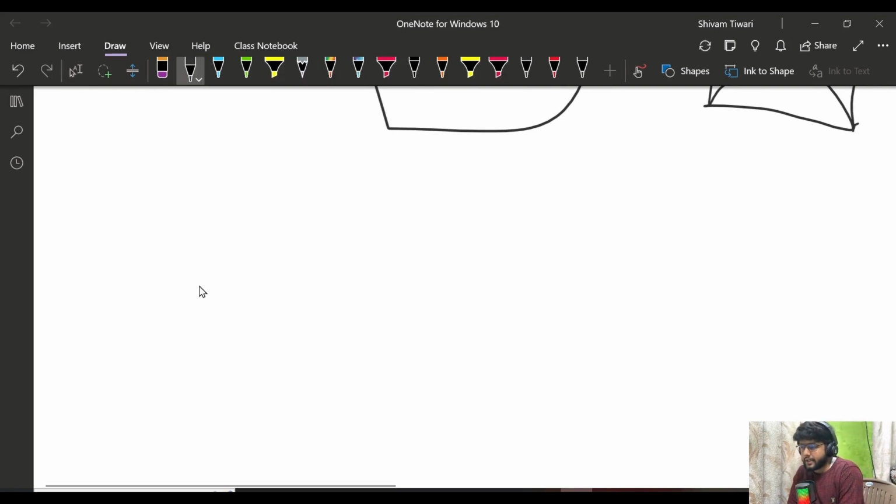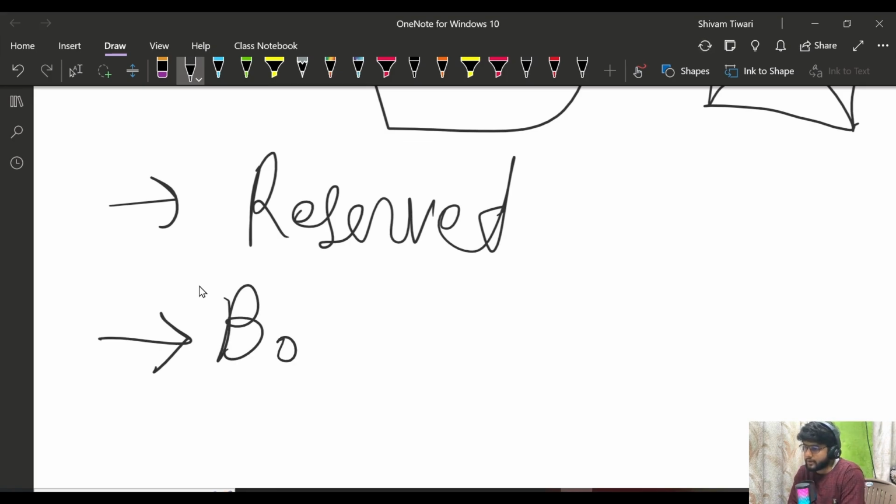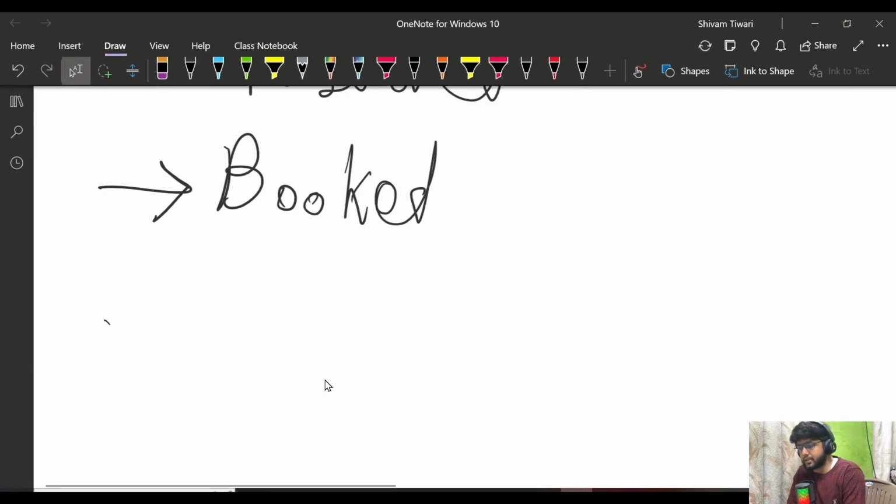So let's say the user clicks on the reserve button, then the status would be reserved, but at this time your booking is not confirmed because you haven't made any payment. So this is a reserved state. Now let's say the user completes a payment, so the status would be booked. That means your reservation, or booking, is confirmed now. The next status of our booking can be completed.